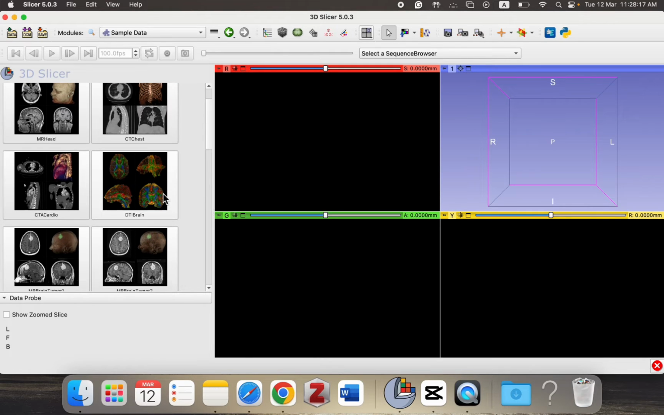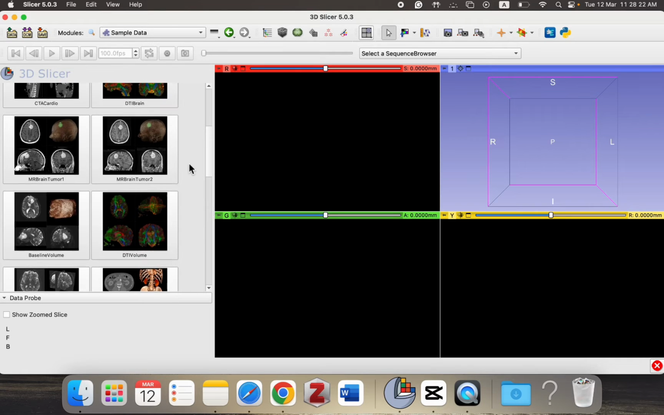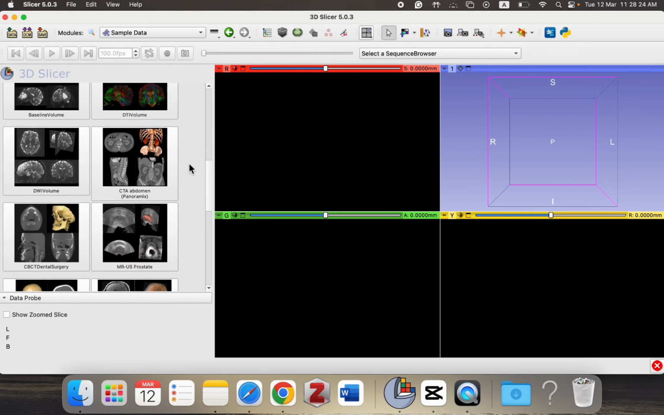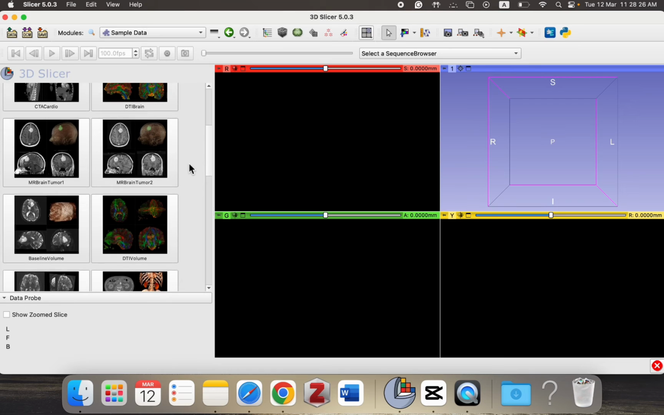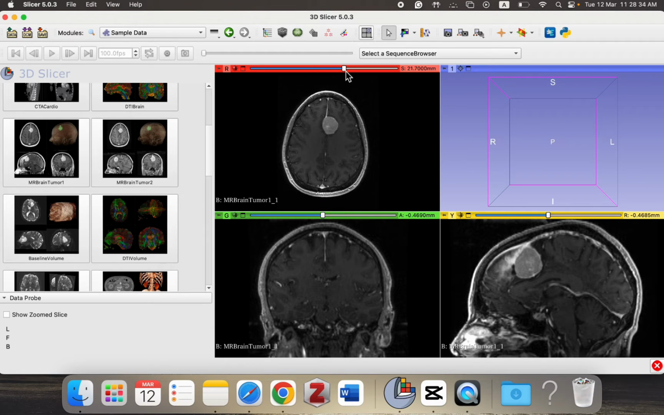We can select MRI scans or CT scans, DTIs, WIs, CTAs, whatever you like. For this example, I'm going to take the example of this MRI with brain tumor, because I am intending to use this MRI in the future for tumor segmentation and show you how we can segment out the tumor from this and then overlay it on top of this MRI and visualize it in later videos.